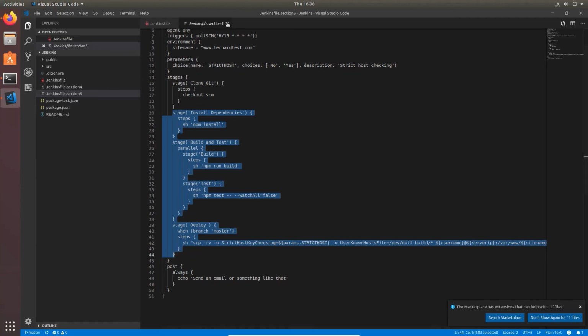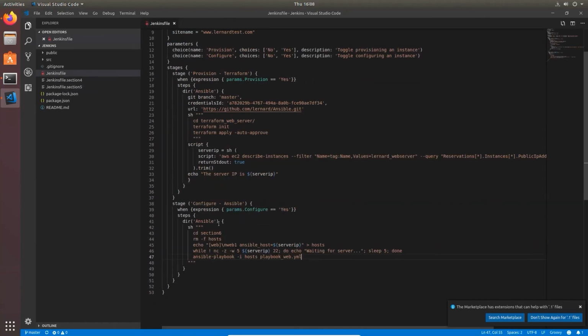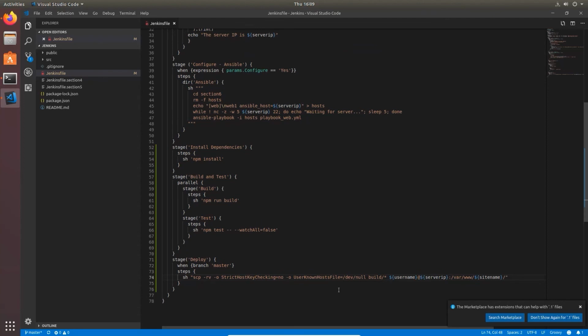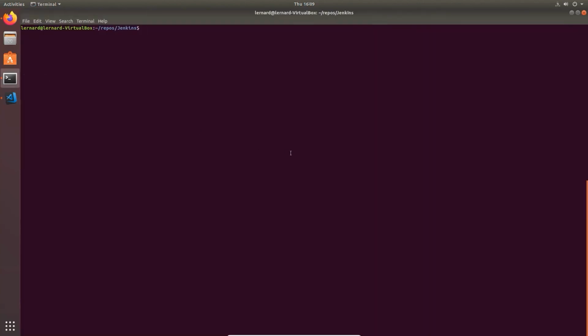Back in Jenkins file, let's paste these directly under the configure stage. And also, as we're not using a parameter for strict host checking anymore, let's change this back to a hard-coded no. And that's it. We're only a git push away from DevOps perfection here, so I'll run a quick fast-forwarded one of those one more time.